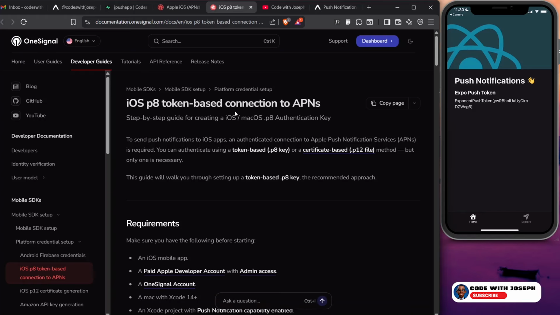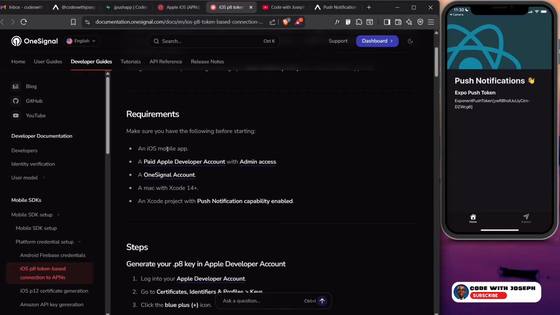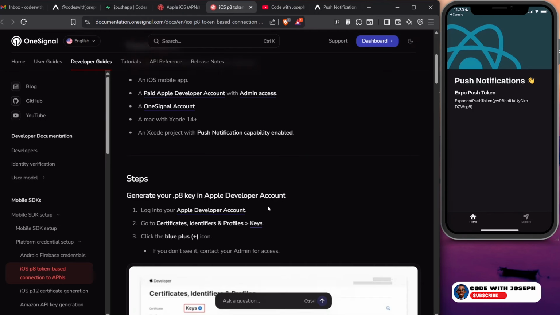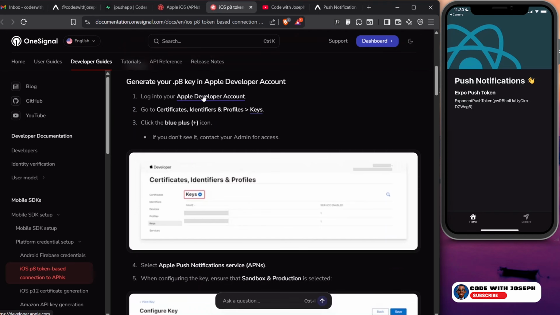iOS P8 token-based connection to APNs. Don't worry. What you need is an iOS mobile app like this, a paid Apple developer account, right? Quite important, with admin access. A OneSignal account, which you've already created for this. A Mac with Xcode 14, no, you don't need that. An Xcode project with this, no, you don't need this, right? So, step 1, get your .p8 key in Apple developer account. How do you get that? Just go to your Apple developer account, right click on this.